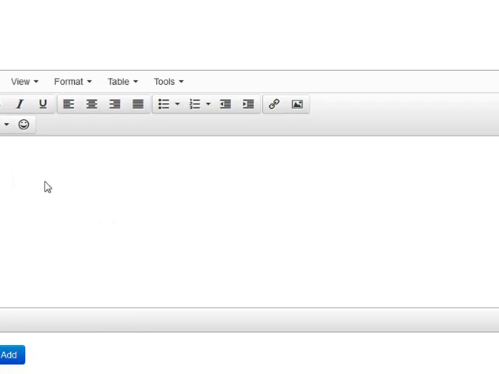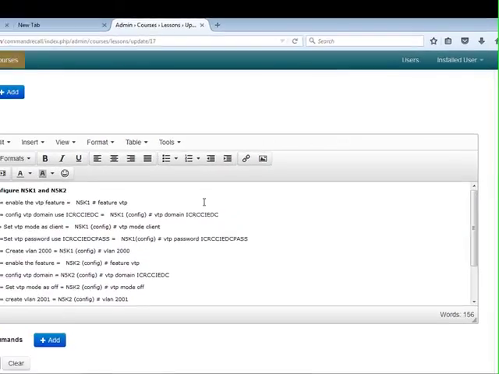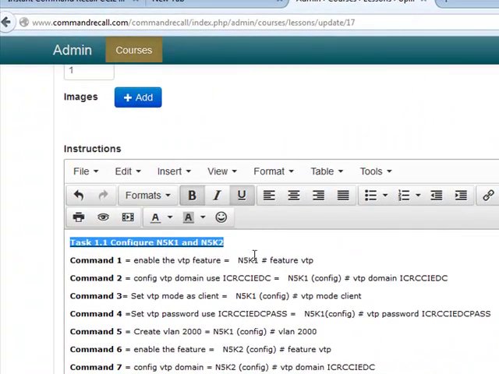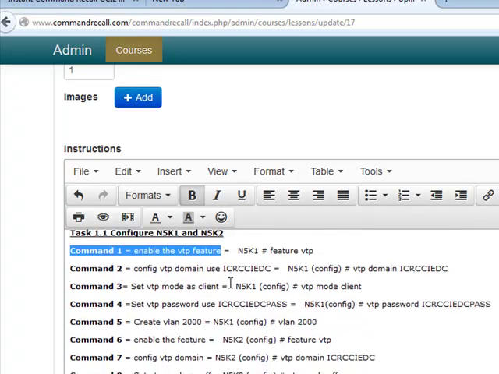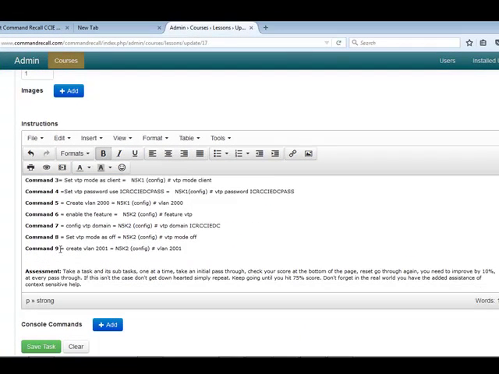And what I normally do, again, it's just Control V, so it's copy, Control V to make it quick. What I normally do is put all this with an underline. We'll check all that a little bit later. So basically what you can see here is all we actually really want in this instructions is this bit here, enable the VTP feature. And what you do is you count the commands. So it's 1, 2, 3, 4, 5, 6, 7, 8, 9 commands there.